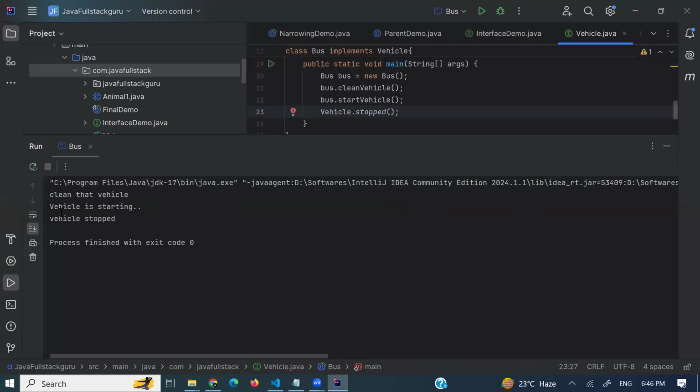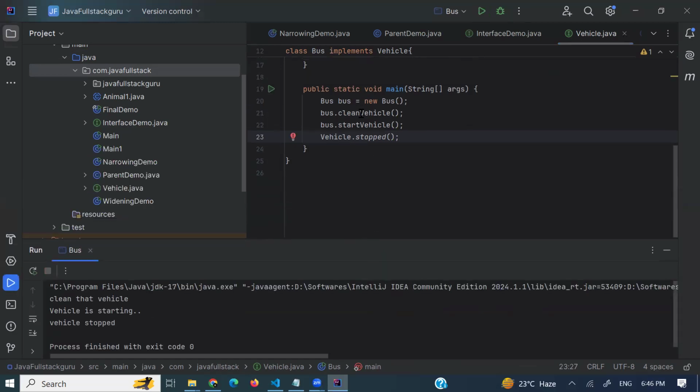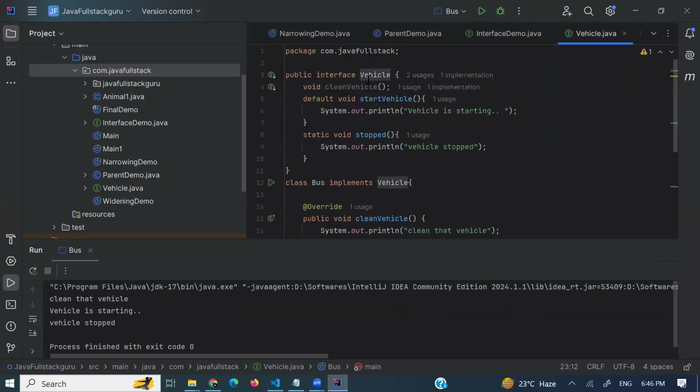Is vehicle stopped. Is it fine? Because here we are calling with the reference of that class. Okay? Yes, that's all about static and default methods. Okay?